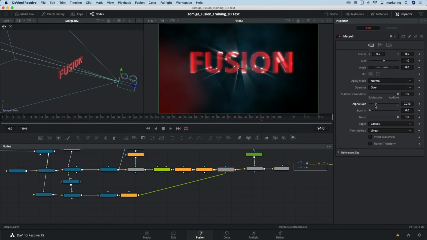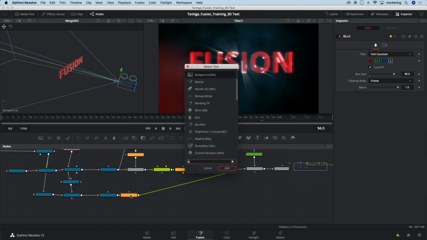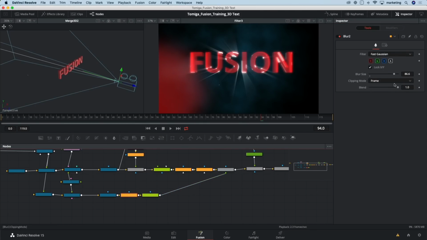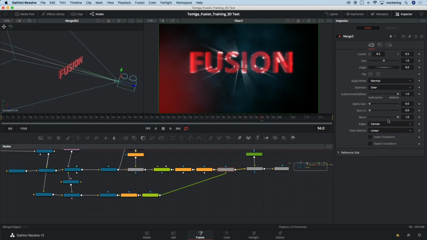So I'm going to bring down this alpha gain. That's the same as add. And you can see it's just peeking in right there on the bottom of the F. Maybe we'll add some brightness contrast, and we'll crank this up a little bit more. Go back to our blur. Let's just go crazy with our blur. See what happens. 200. Okay, let's go back to our merge. Bring down our blend a little bit.